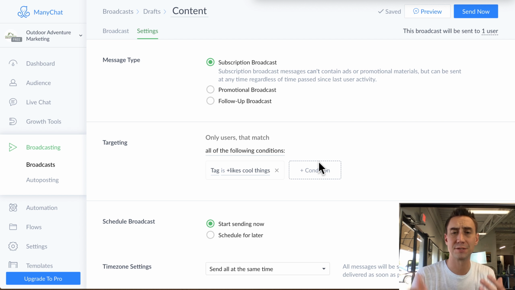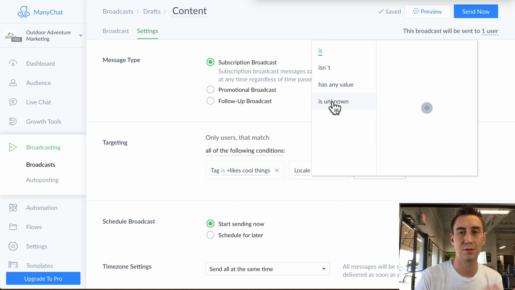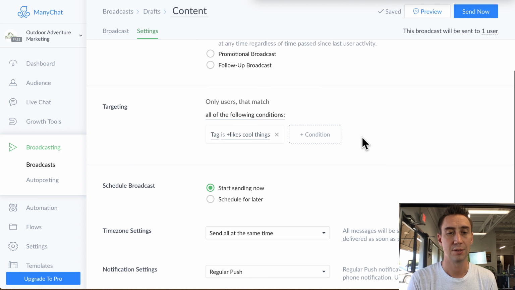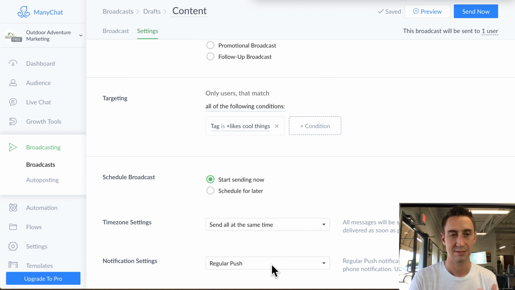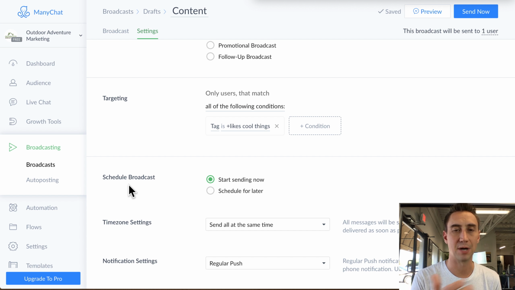So if you have a bunch of subscribers and you're a tour operator in a certain location, you can say, hey, what's their time zone or their locale? And then you can actually target people that are near you, for example. You can schedule when it gets sent out, and then you can have it send push notifications and things like that. So that's what a broadcast is, which is really cool. Broadcasts kind of act like email notifications.